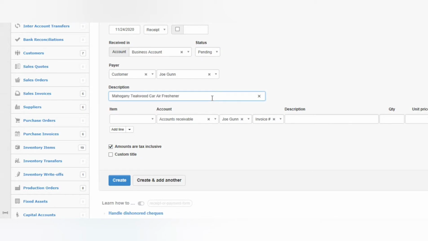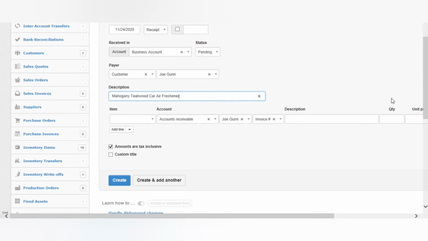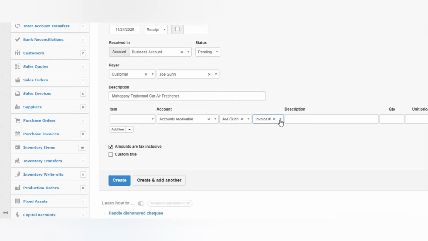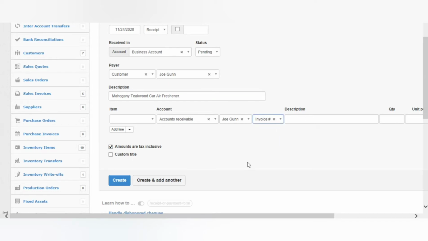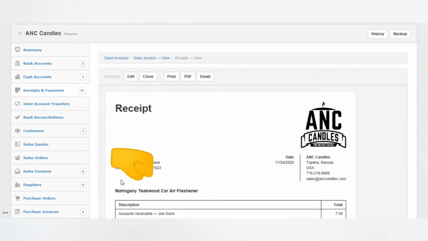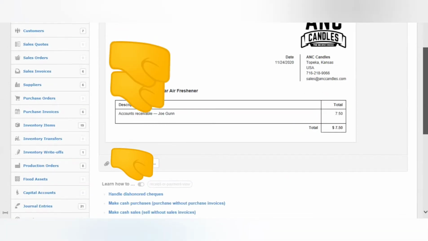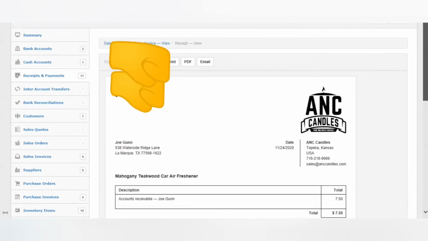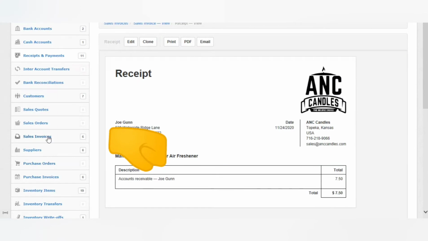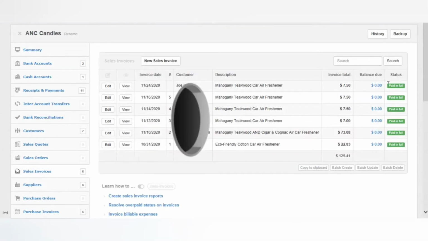I don't need to put anything here because this invoice number is going to represent that. Right here, it's been paid. If I go to my invoice, it will tell me paid in full. So this payment has been done and this order has been fulfilled.